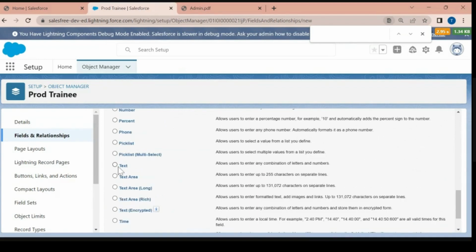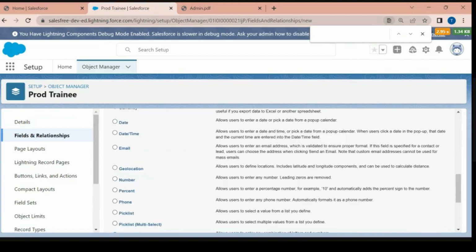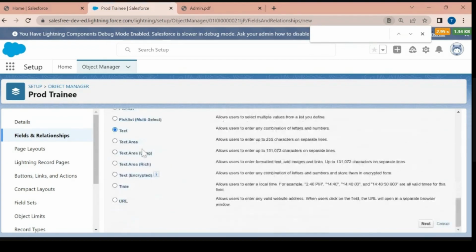Awesome. If you see here, we have a text option, and we have a description of what exactly this data type does: it allows users to enter any combination of letters and numbers. When you are talking about a name, you would not expect it to be in numbers, but even so, this text option helps us save that information in both letters and numbers. So this is the right data type for this particular requirement. Once you have identified it, select that data type and click on next.